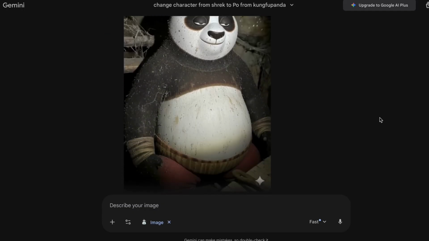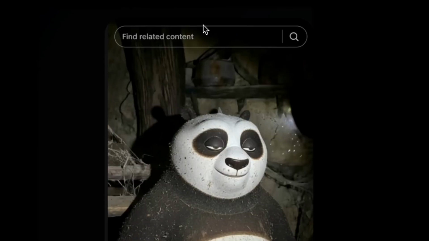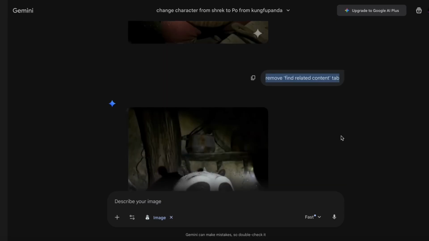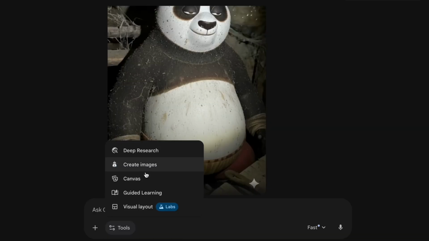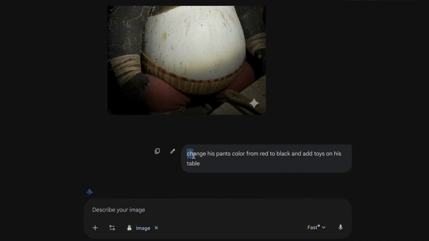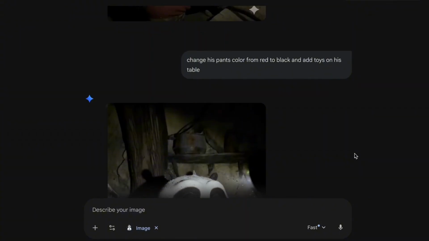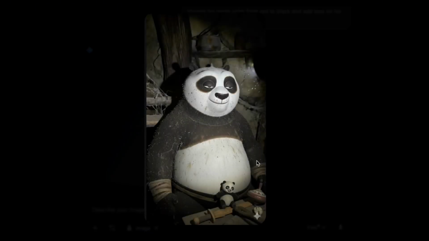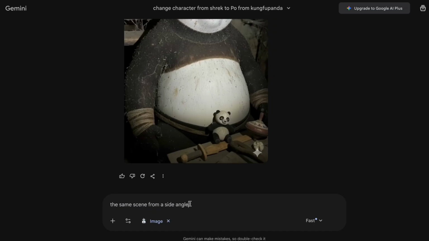You can see it's very high quality, but you will see that it also generates the Find Related Content tab in the image. Just ask it to remove it and it's gonna remove it. Now you can always select Nano Banana from below and ask it to do multiple changes. For example, I asked it to change his pants color from red to black and add toys on his table. And you can see it generated the perfect image. Now you can even ask it to generate angles, add or remove stuff or anything you can imagine, creating a sequence.